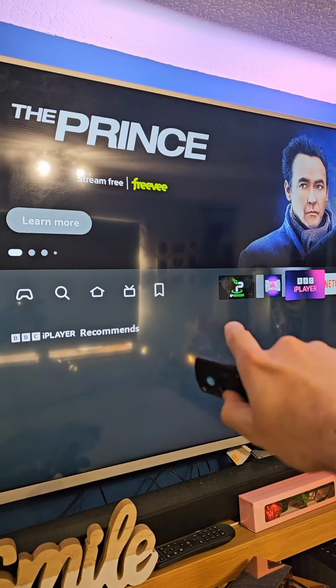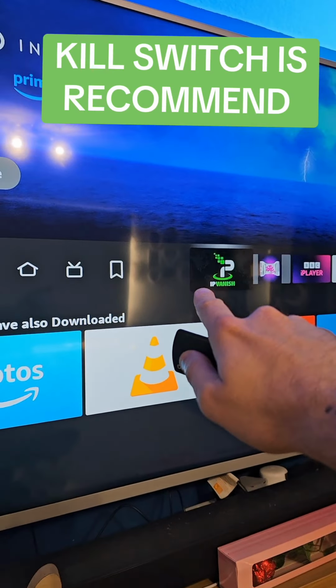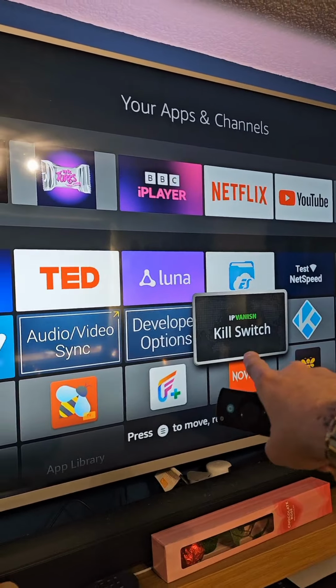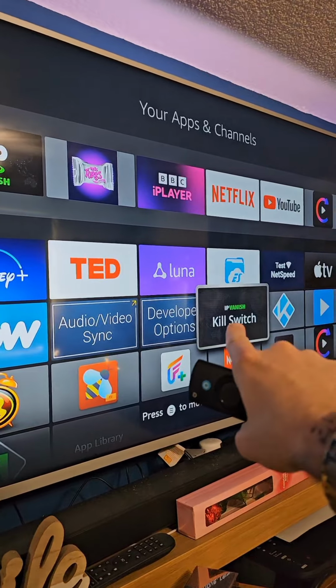First of all, once you're using that, you can also download the separate app, which is called the Kill Switch. It's a useful app to have because if your VPN drops, that will kill the connection. So first get that as well.